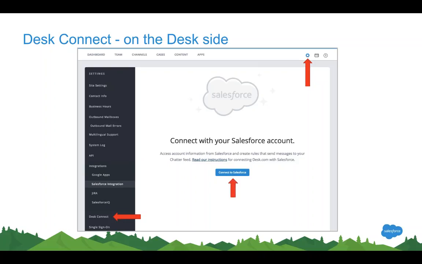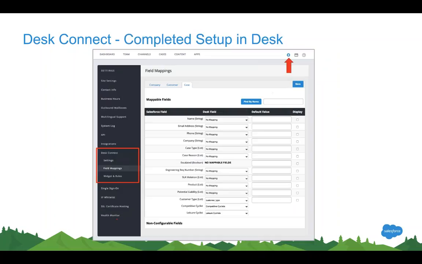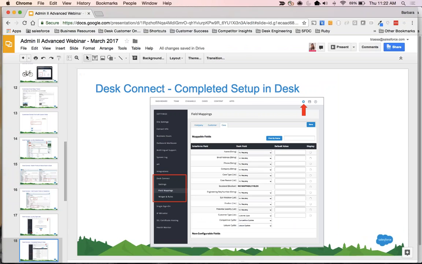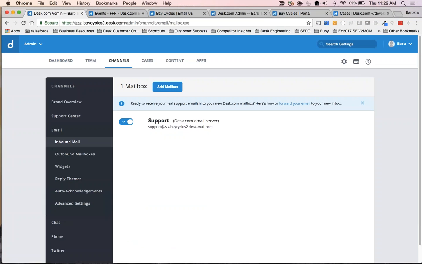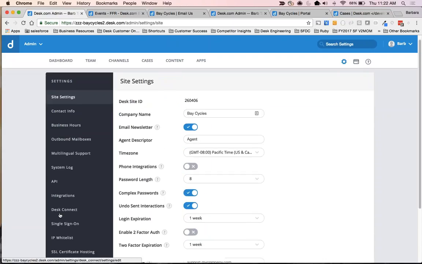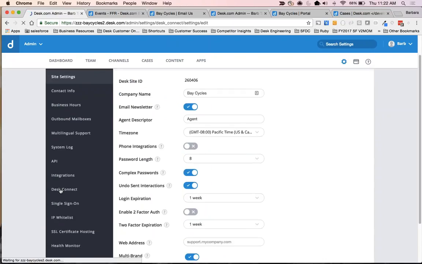And then I'll go ahead and connect to my Salesforce instance, adding my password and things like that. The next thing that Desk is going to encourage me to do is to map the fields that I have in my Desk instance with what I see in my Salesforce instance. I'll show that live, so it's a little bit easier for you guys to see what it looks like. So I'll go to the gear icon here under DeskConnect.